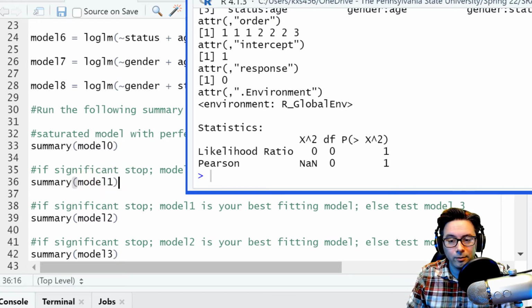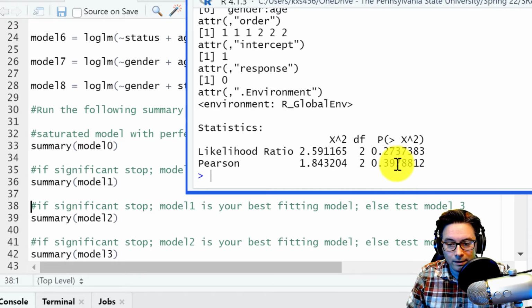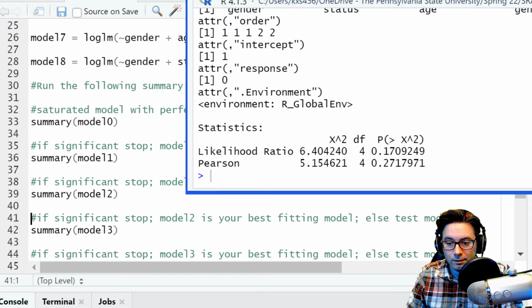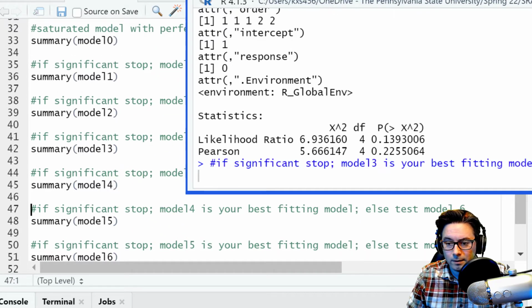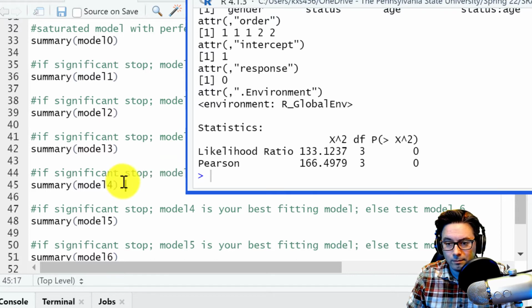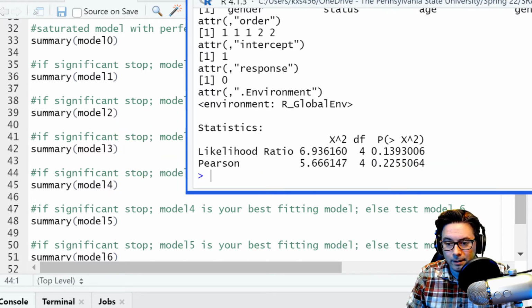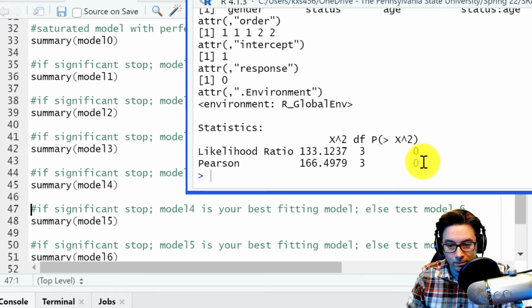So anyways, here for model 1, we'll take a look at this. Notice that the p-value here is 0.397. That's greater than 0.05. So we move on to model 2. And this is still greater than 0.05. So we move on to model 3, model 4. Ooh, this one's 0. So model 3 was definitely greater than 0.05. Model 4, this is where it was 0. So this is really small.